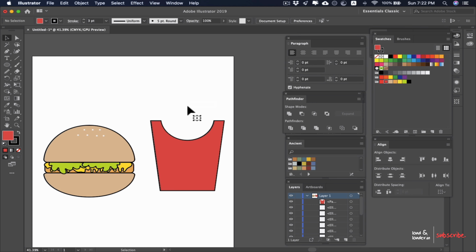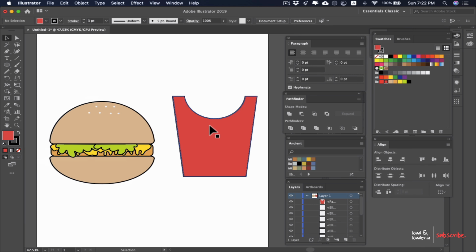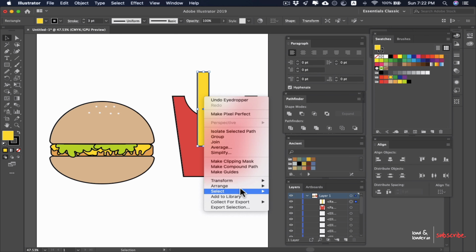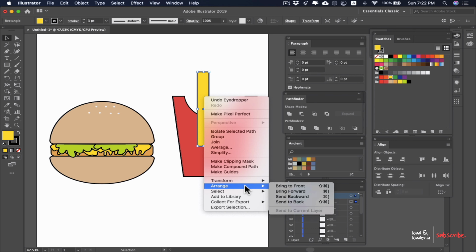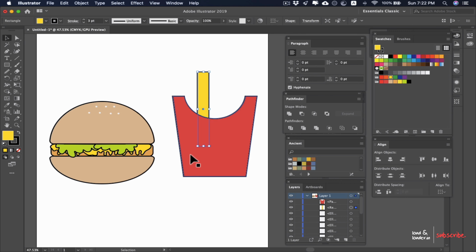Now we're gonna make the French fries inside. The eyedropper tool is for picking up the color from any other object. Send it back, right click, send it back. Option command, you can use the shortcut also, command backward. Just rotate it.